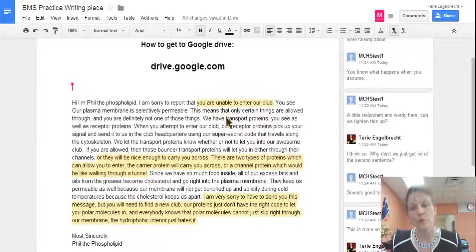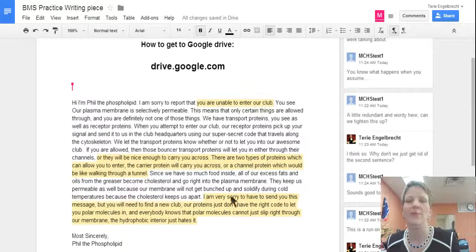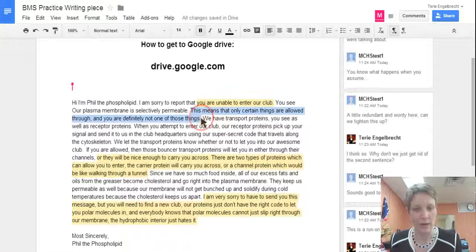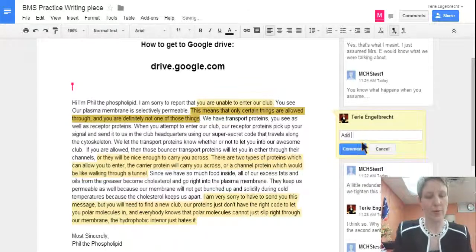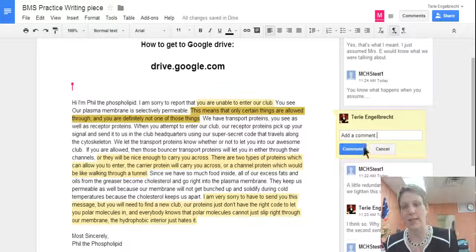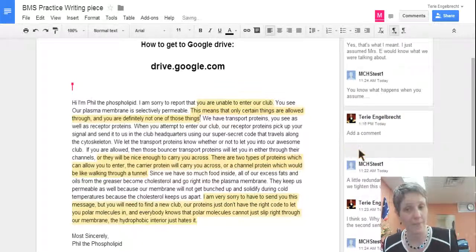Now, the other cool thing I want to show you about this is the comments, and you've probably seen these over here. What comments are basically that. You see how some of these things are highlighted? Those particular sections of text have comments attached to them. So if I wanted to add a comment right here, I would highlight that. I would right-click and click comment. And I would add a comment. And I click comment, it doesn't show up till you hit comment.